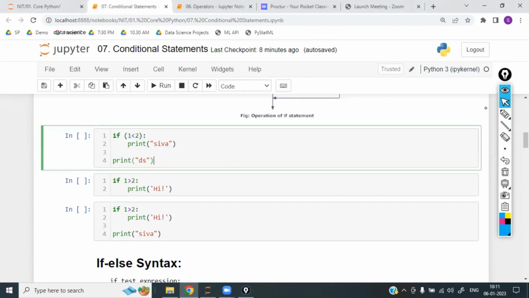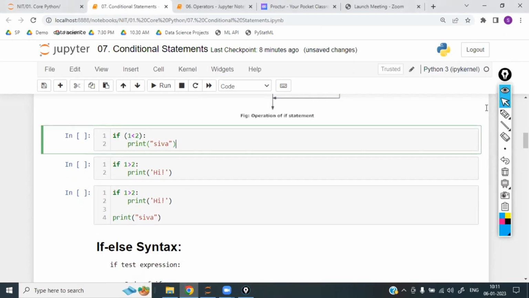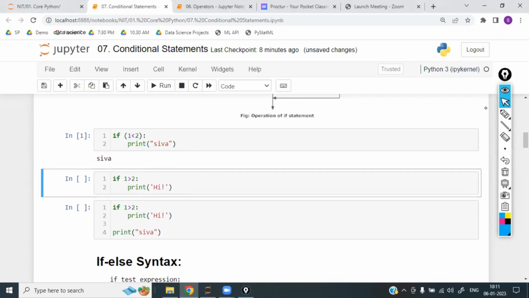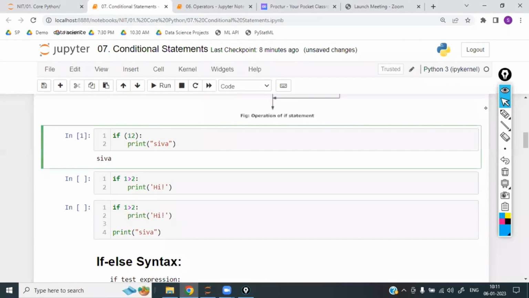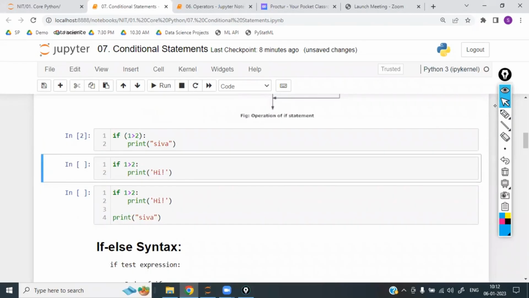So for example, I'm writing this one. Just remove this part, only this one. So it is going to print Siva. For example, this condition is false: 1 is greater than 2. You have written like this. If 1 is greater than 2, automatically the output of this one is false. If false, what does it have to do? It has to ignore. It will ignore, not give an error. Ignore means nothing will be printed. It is going to ignore that one.